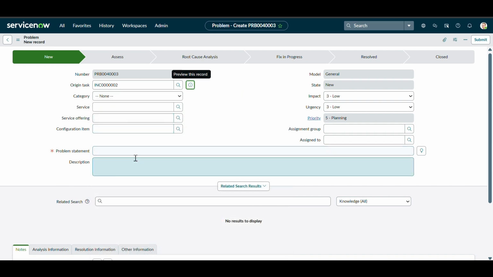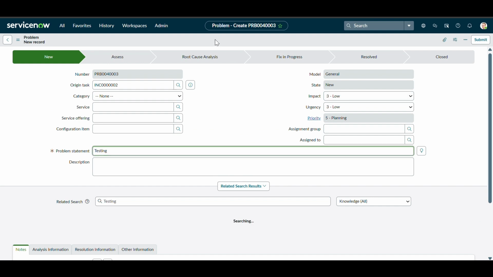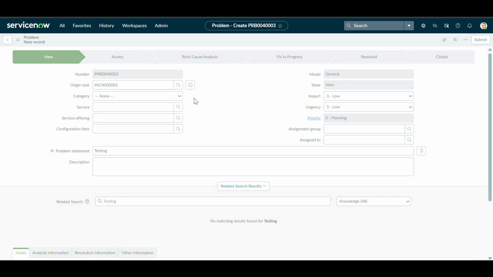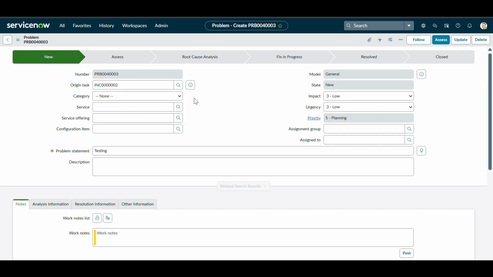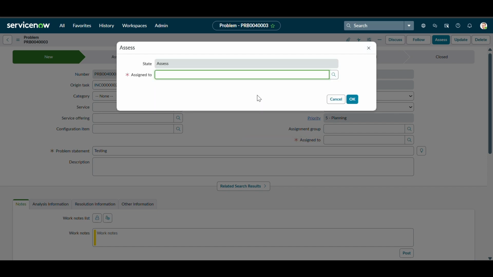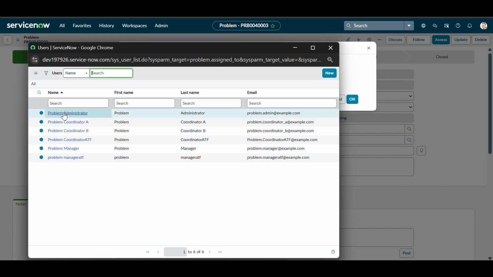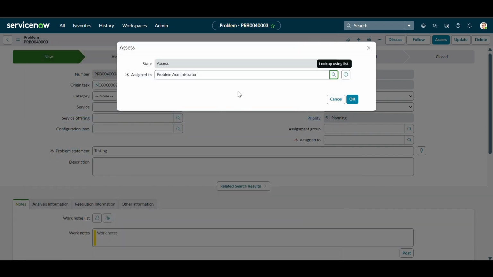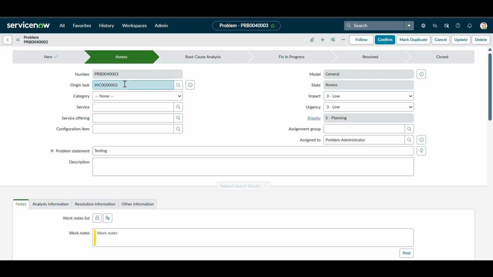Click it here, and we have just mapped the problem statement. Make the testing, and we just click on save. After saving that one, we have to move this problem record to the SS1, so click on SS. Before that, we have to add the assign to. So we can map assign to. Suppose in that case we can take problem administration. Click on OK. After clicking on OK, we have to move this state to access, right?